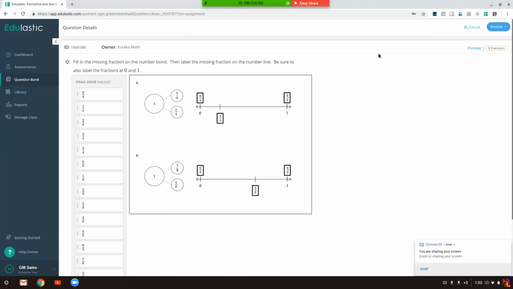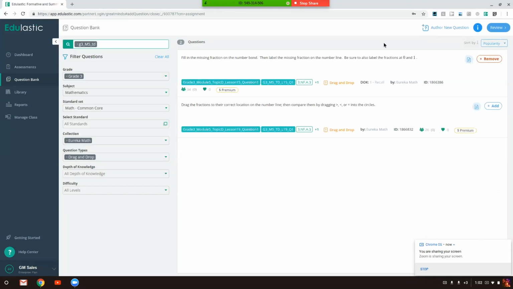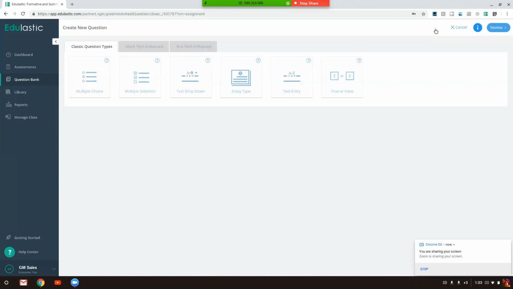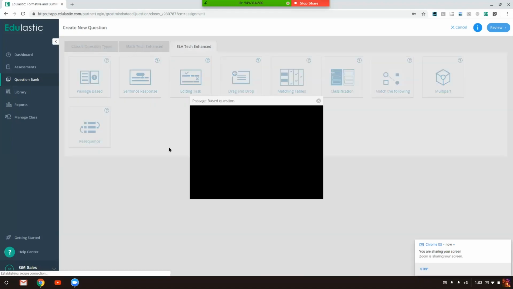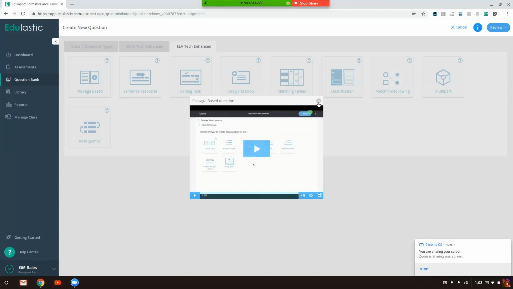So let me back out of here. If I wanted to then author a new question, if I wanted to create my own, you would select this Author New Question button, and it takes you to a series of widgets that allow you to create classic question types, tech enhanced types. And to learn how to do each one of these question types, there's a little help tool here. And if you just look for this question mark in the corner, it will launch a short video that walks you through each one of the question types.